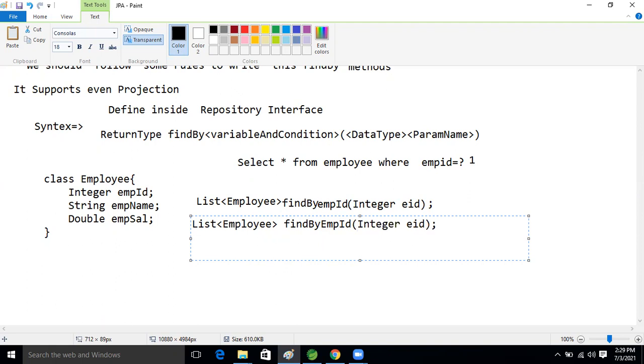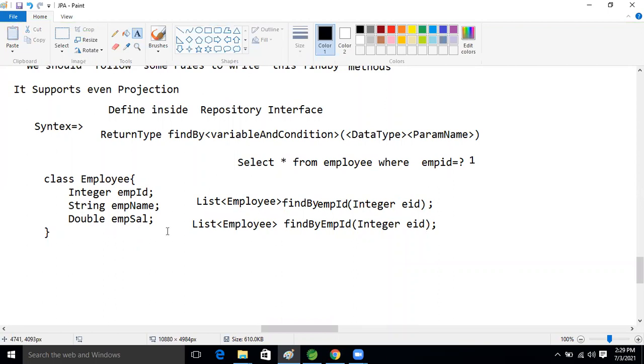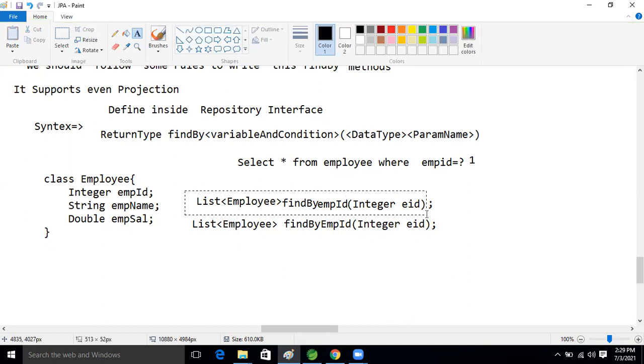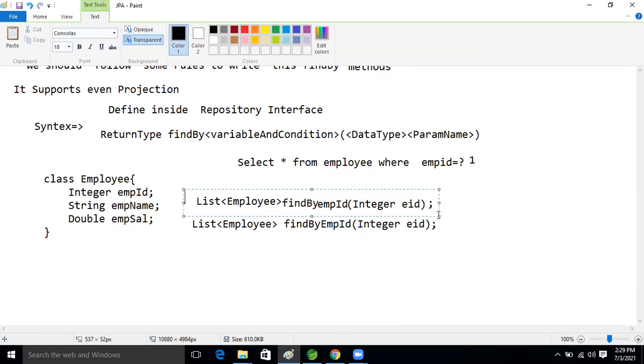Now let's see that. If we want, just think about it: I want to select based on the employee salary, right? Employee salary. Just see here, EMP-ID. Based on that EMP-ID, we wrote the find by method, or not, guys?